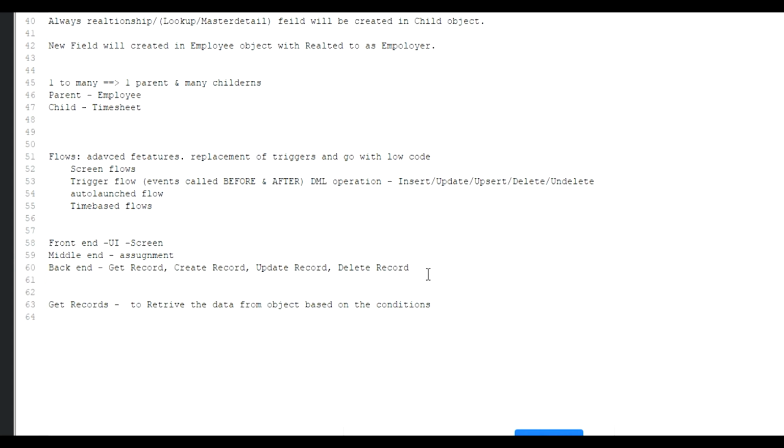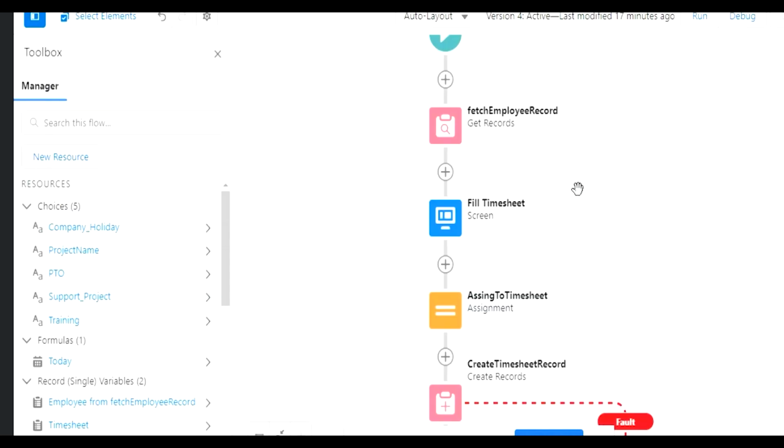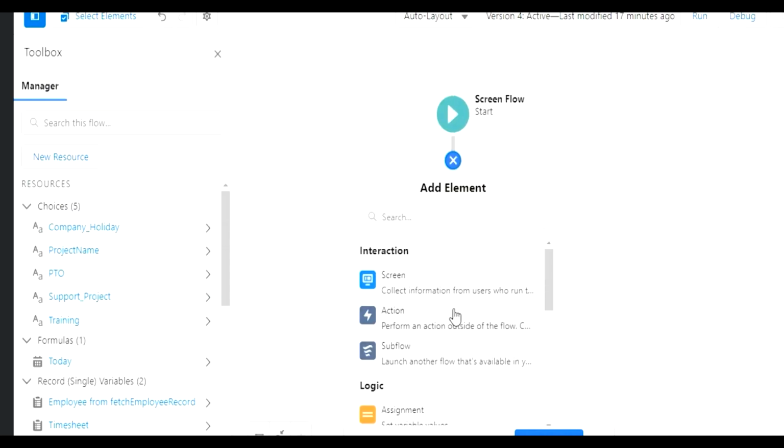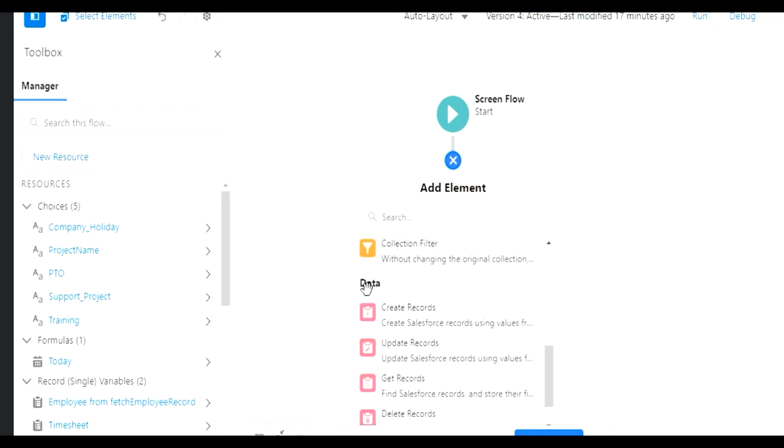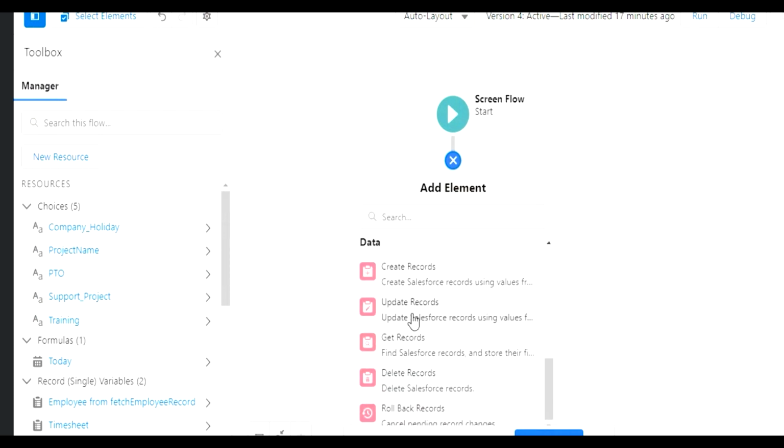Simply, we can cover this one in the SOQL in our development part, but for now, how we can do a SOQL for anything, that is called the get records. You no need to write any SOQL here. You can just use the get records function that will retrieve the data based on your requirement. Let's see that. If you click on this add element, you have here the data. Data related things are these: create data, update data, get records, delete records, and roll back the records. We were discussing the get records.